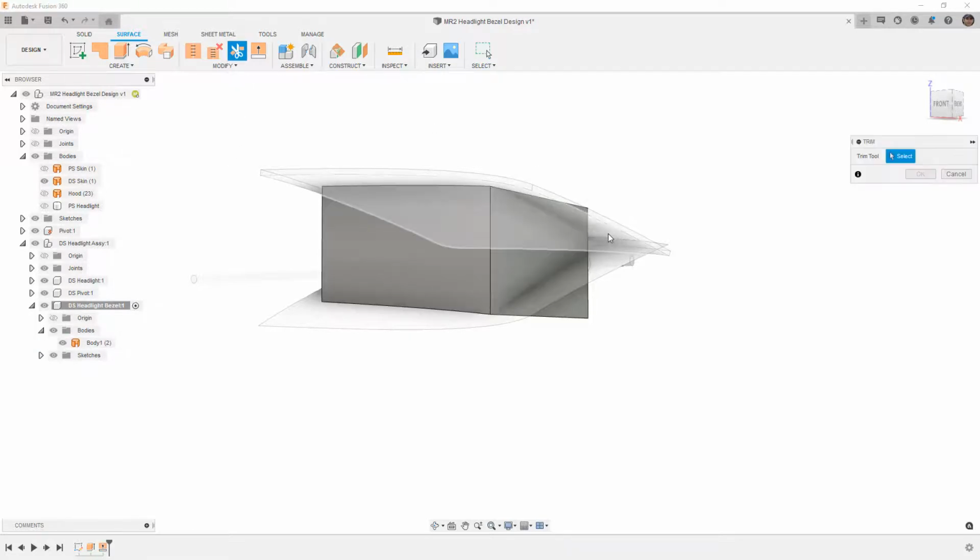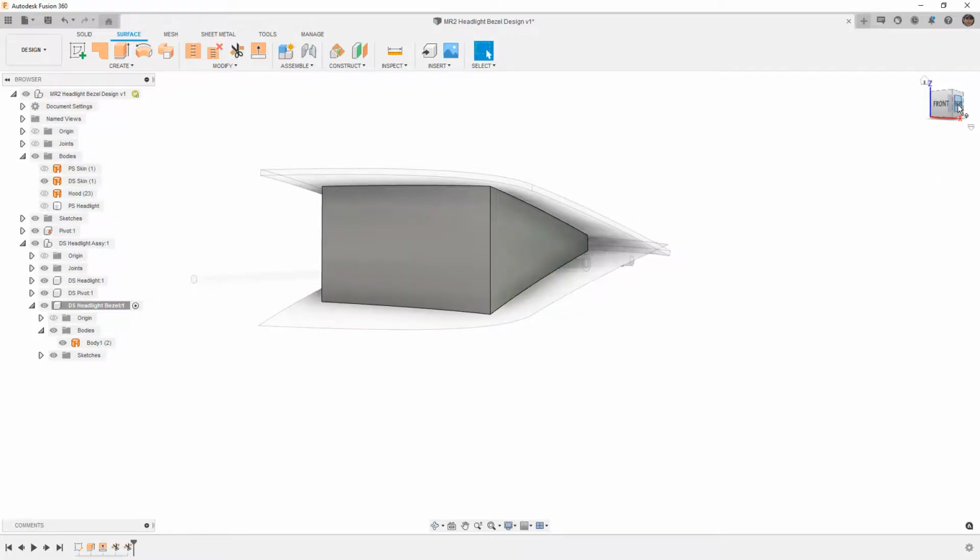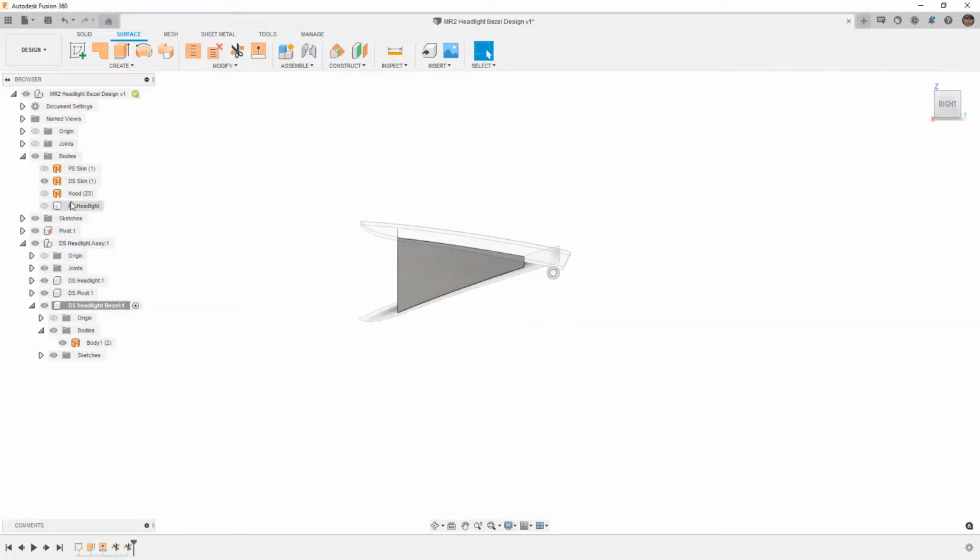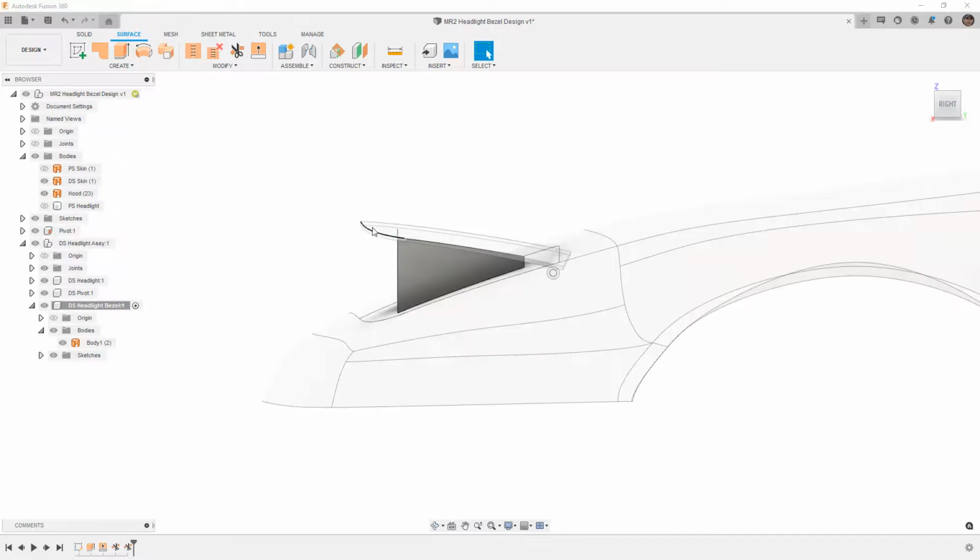Next, I'm going to trim. Trim tool is the underside of the headlight bucket, and then trim tool here is going to be the down position of the headlight. So from the side, when we look at this, what we're seeing, if we bring back the hood, is we're seeing the headlight in its down position and its up position should exactly match that headlight surface.